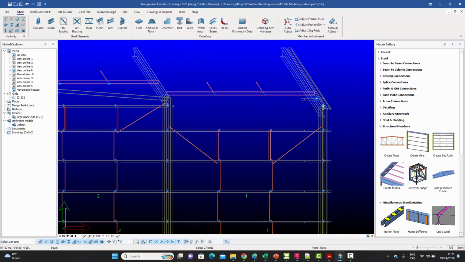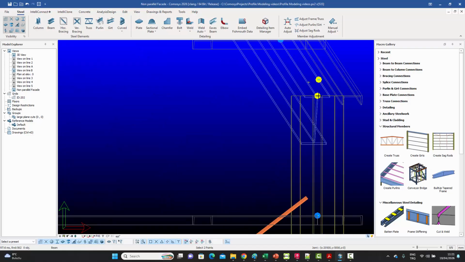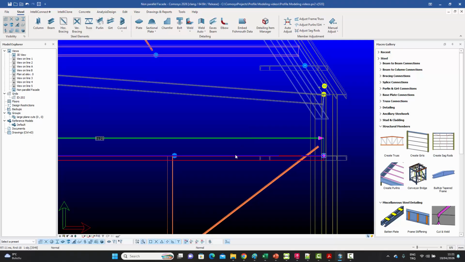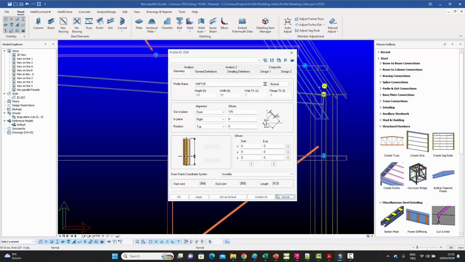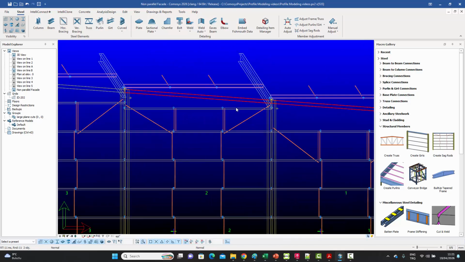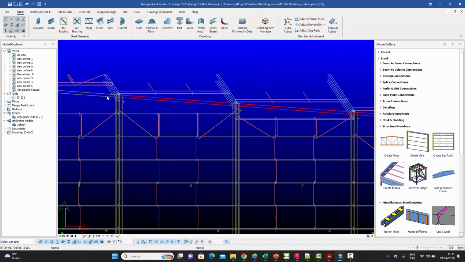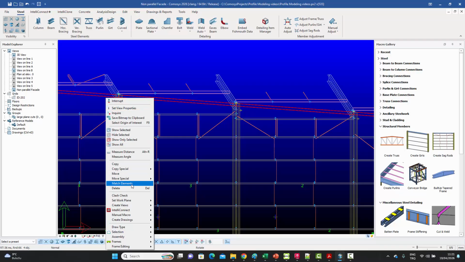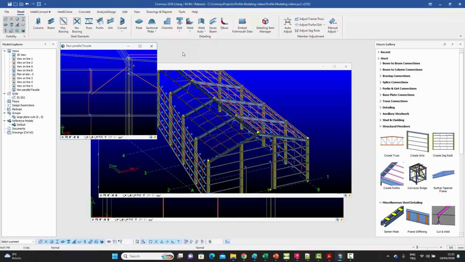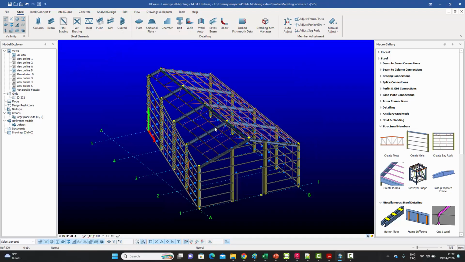I'm just creating these temporarily, just to see. And then our girts were actually shifted 175. So what I'm going to do is I'm going to make them all match the girts. Right click, say match elements, like that. And let's go to the 3D view to see what we've done.